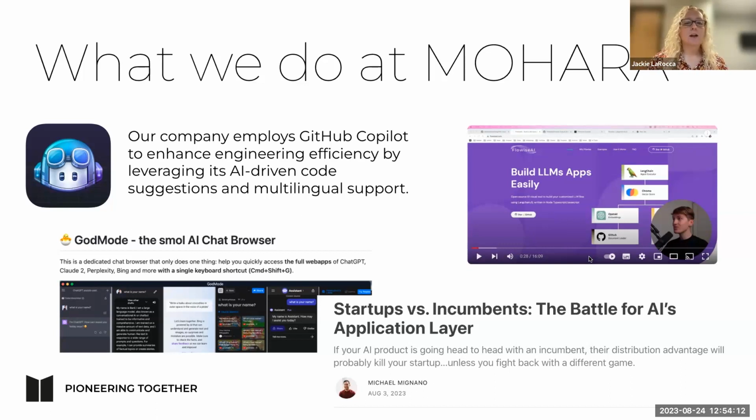There are some other things here. At Mohara in our Slack channel, we share a lot of what's up and coming for AI. So these are just some links that the team has shared, and I thought were quite funny. One says God Mode, which actually speaks to all the major LLMs at once, which is very interesting.